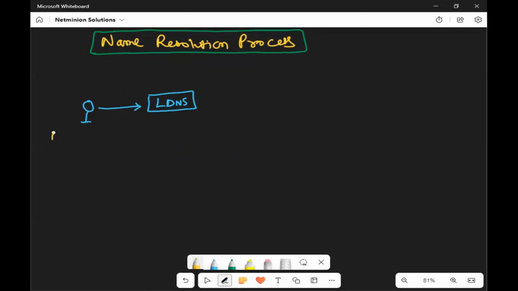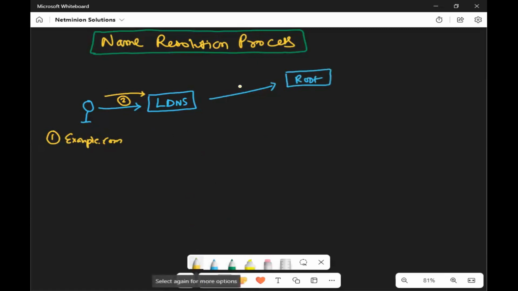So let me create it first. This client is going to example.com. In the browser, there is no entry. Good. Second, it is going to the LDNS. There is also no entry. Perfect. Go ahead. Then it is going to the root server. As you explained, whenever we are typing, there is a hidden dot over there, example.com dot, so it will go to the root server. This is request number 3.